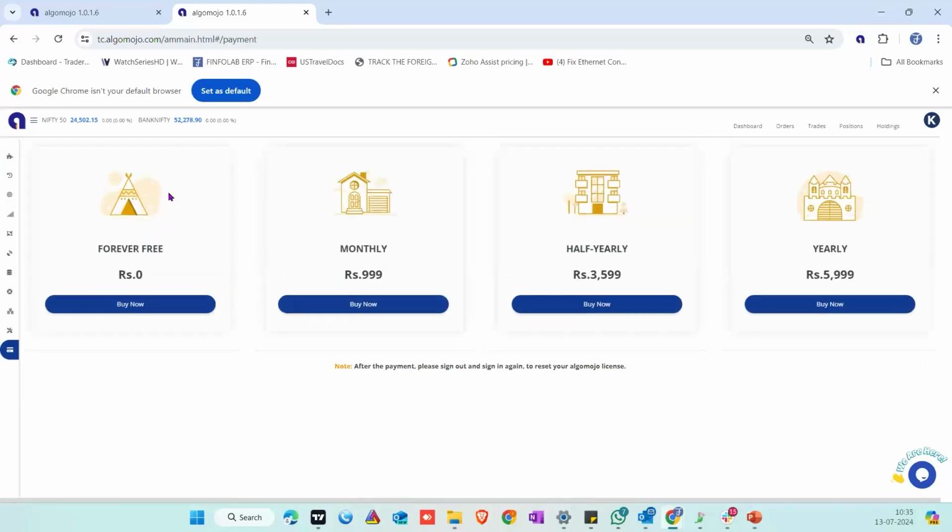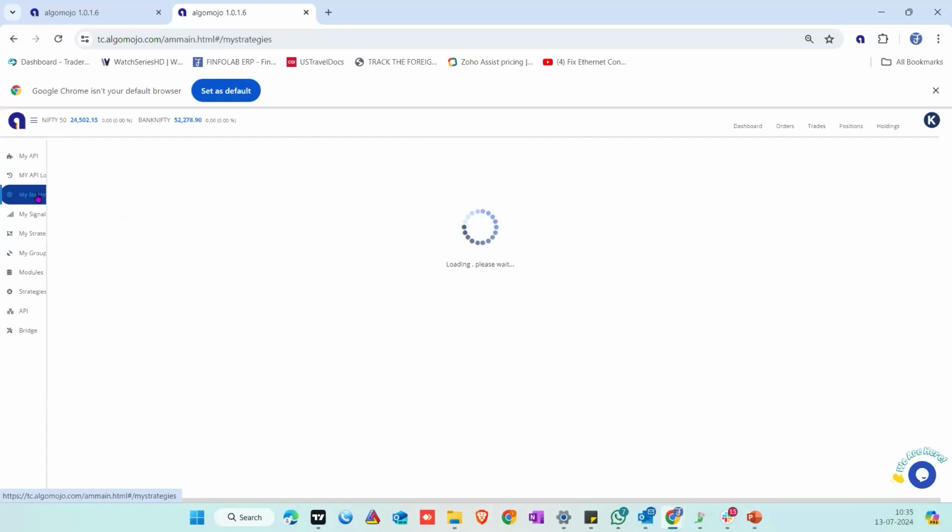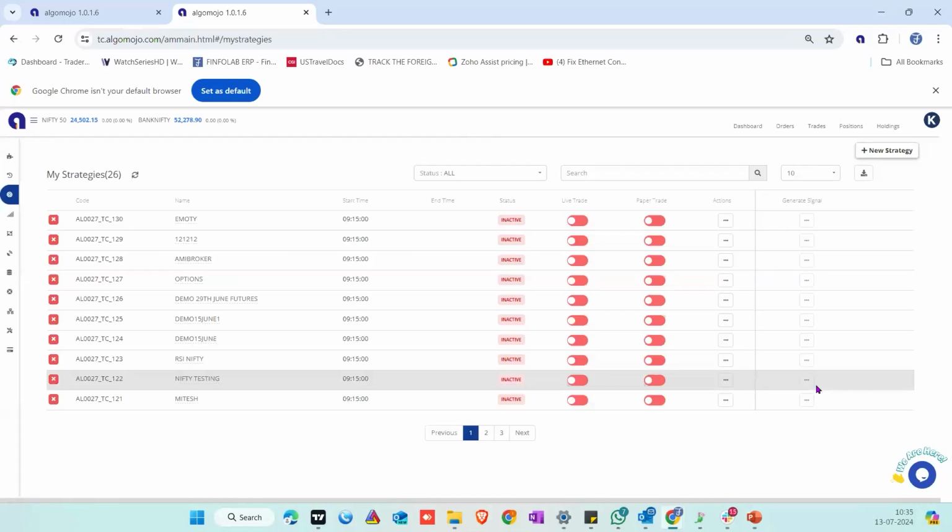Forever Free is the plan for people who open an account using the Algomojo platform. Others can make use of the other three plans that we offer. On a monthly basis, it works out to close to 1,000 rupees. If you take a yearly plan, it will work out to about 600 rupees per month for the APIs.